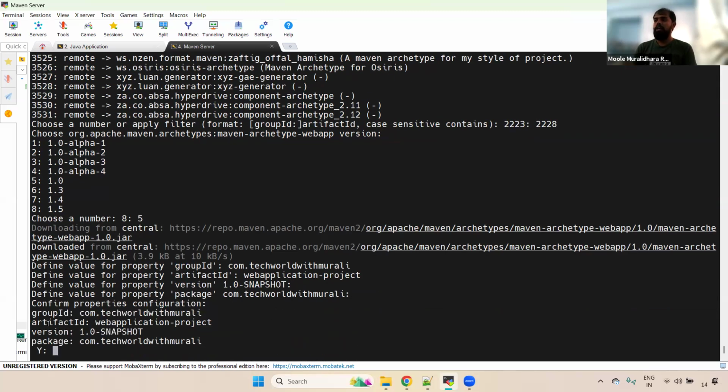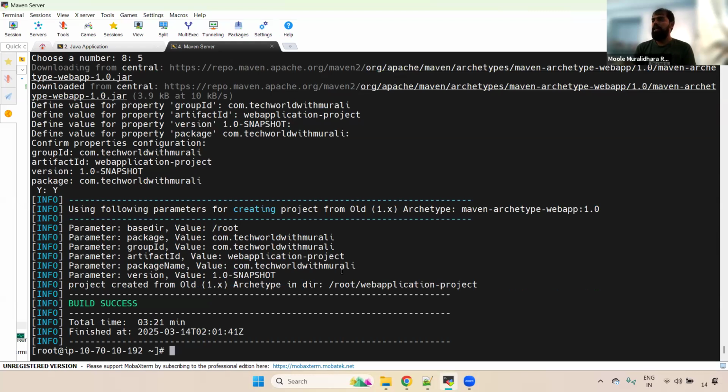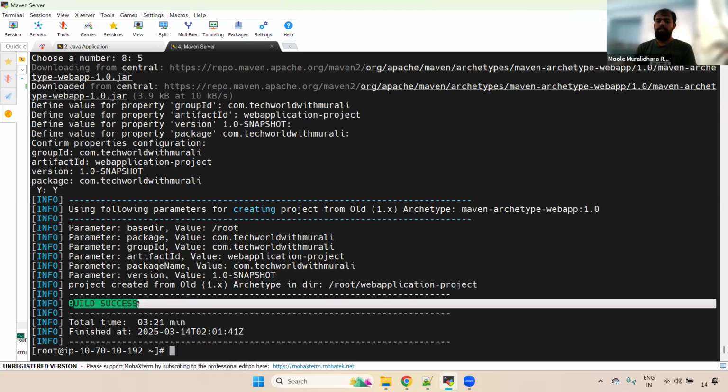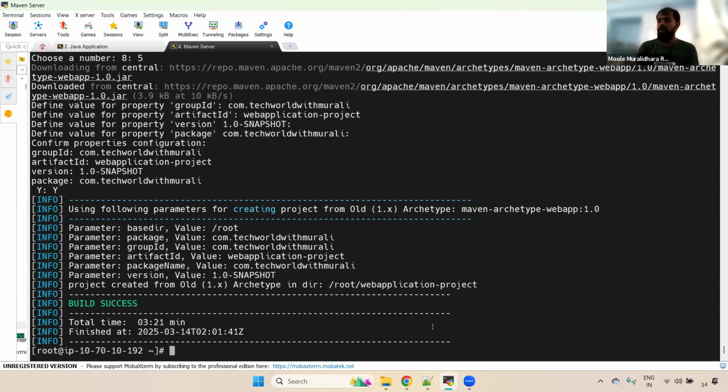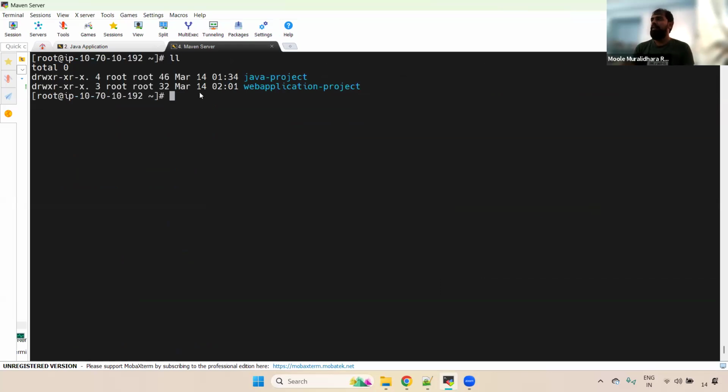Now here you can see the group ID, artifact ID, and version, and it is asking yes or no. If I give yes, it will generate the web application. Now we press enter, and you can see it has created web-application-project, and here we can see the build succeeded. Fine. Now you can give the ll command.